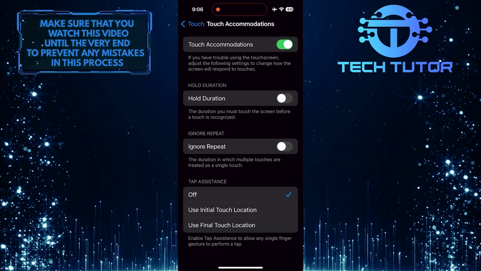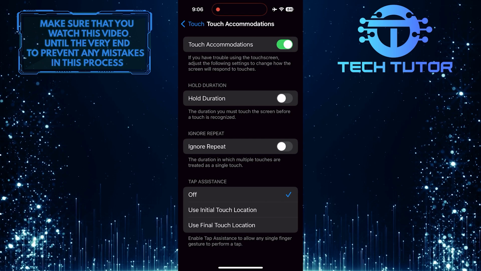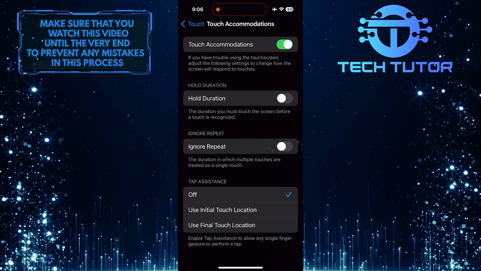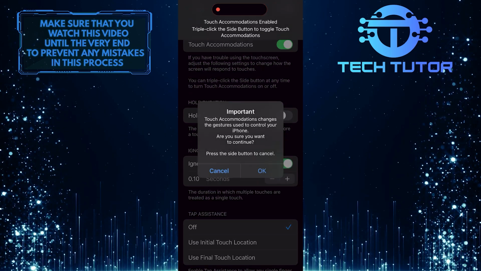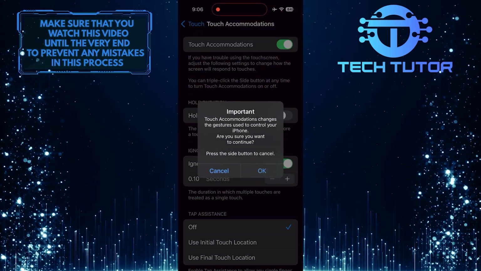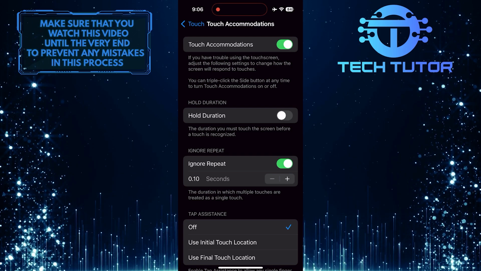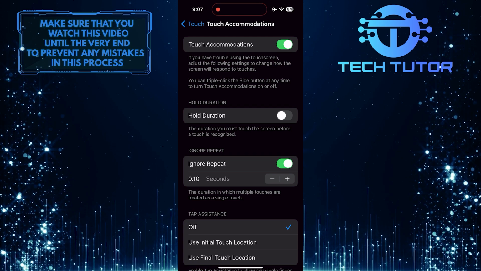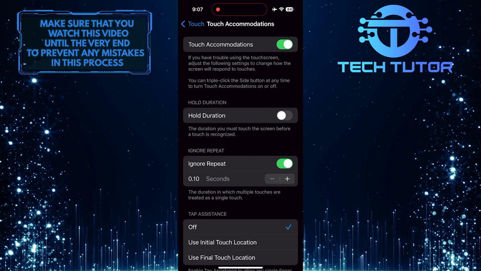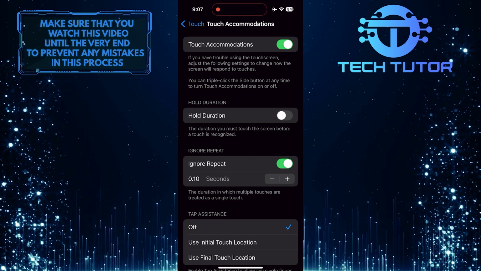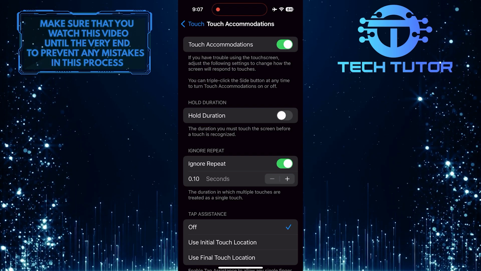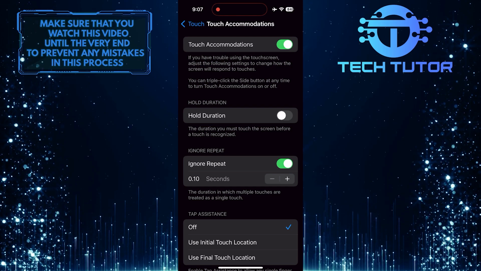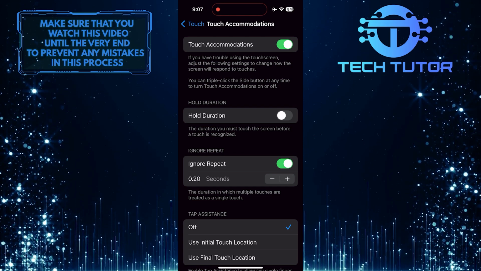Now you have to tweak some settings. Go ahead and toggle on the switch next to Ignore Repeat option to enable it. By enabling this option, it will ignore repeated touches within a certain amount of time, and they will be registered as a single touch. By default, it is set to 0.10 seconds, which means it will ignore multiple touches within that time frame. You can change its value by using the plus and minus buttons.